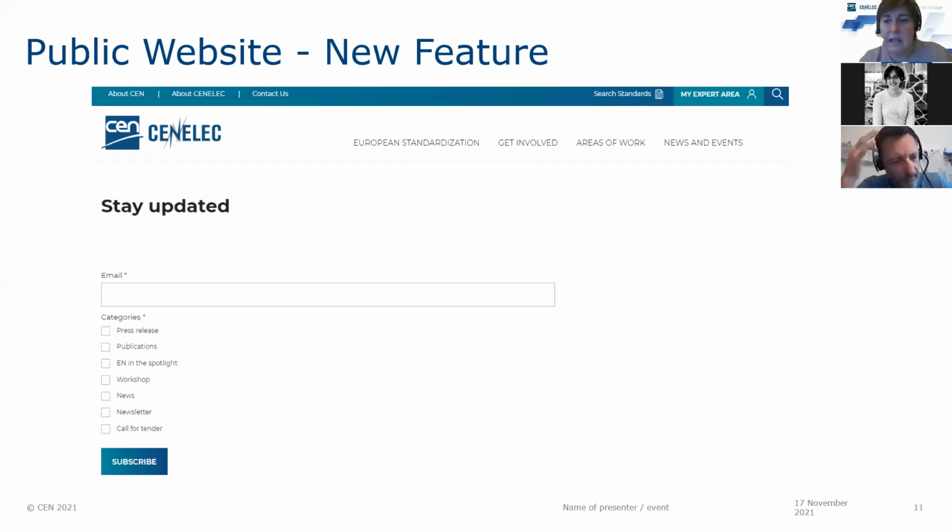And you will see there is a similar feature for the more expert area that Eric will introduce you to as well. It's something to facilitate a flow of information from the website towards yourself, and not necessarily assume or expect that everybody goes onto the website on a daily basis. Next slide, please.